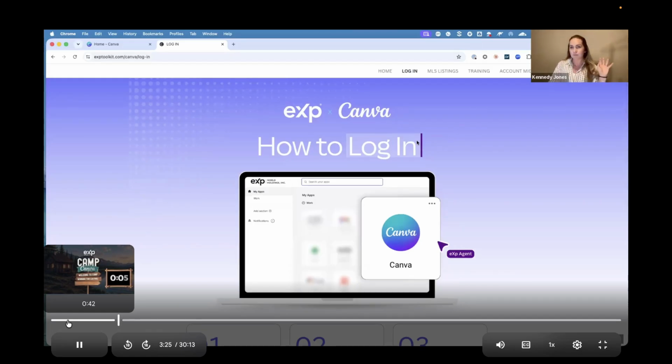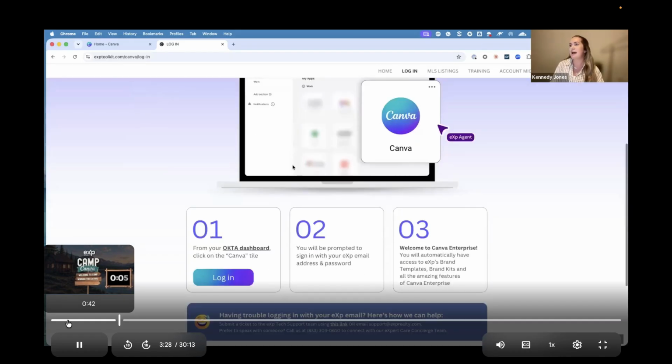If you haven't logged in previously, just navigate to your Okta dashboard, click on the Canva tile. You'll use your EXP credentials to log in. If you are still having a little bit of trouble, we definitely want to make sure that you get access to the account. We are going to be moving fairly quickly through the content today just to make sure that we cover the items we want to cover. But of course, we are here for you. If you need any support with logging in, go ahead and log a ticket with the EXP tech support team. You can email them or you can also call the number below.